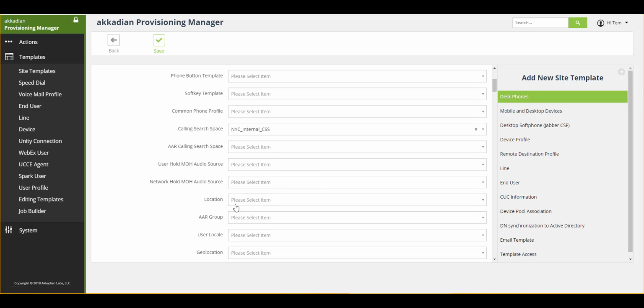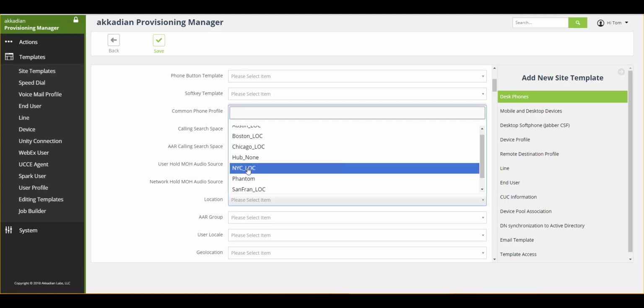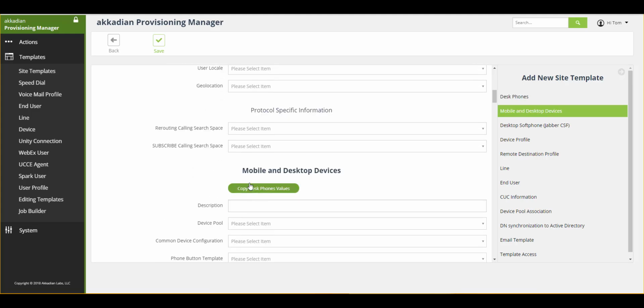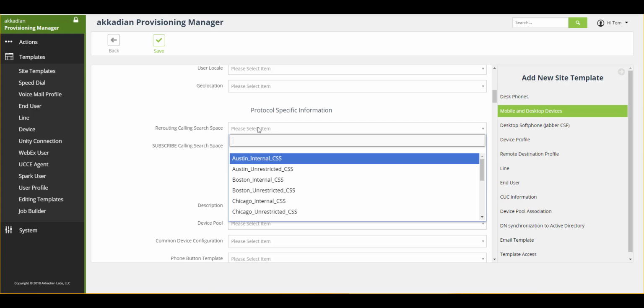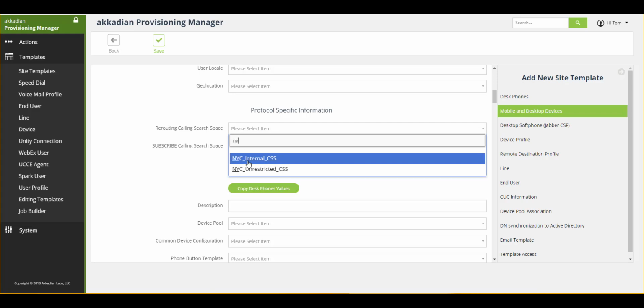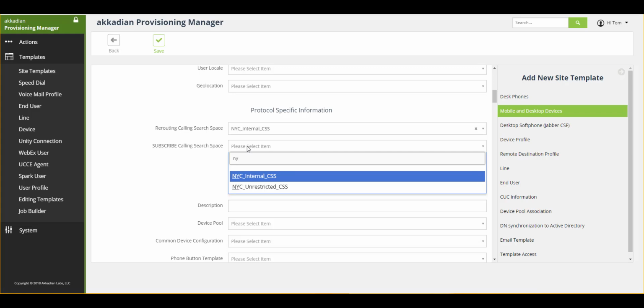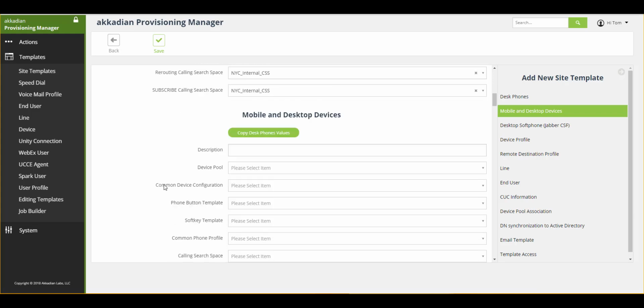I could do AAR, all these others, but I'll keep them simple for this. NYC location. I'm not going to do AAR group or anything right now. Protocol specific, I'm going to do NYC internal. And then I'll do subscribe calling search space, I'll do NYC internal, right?